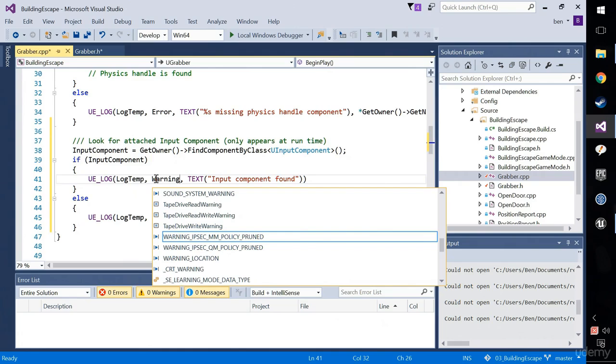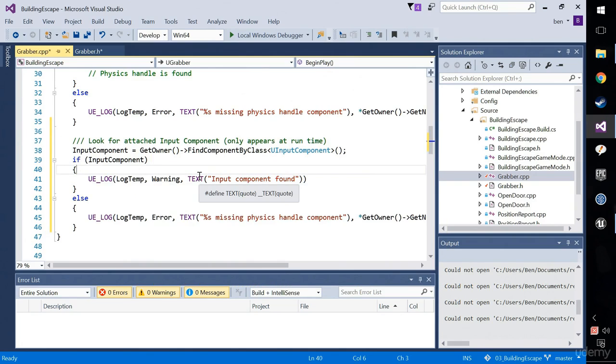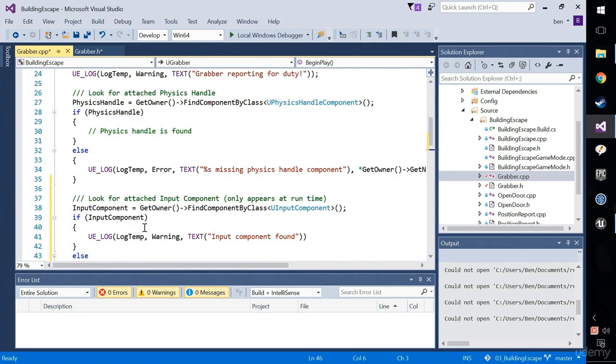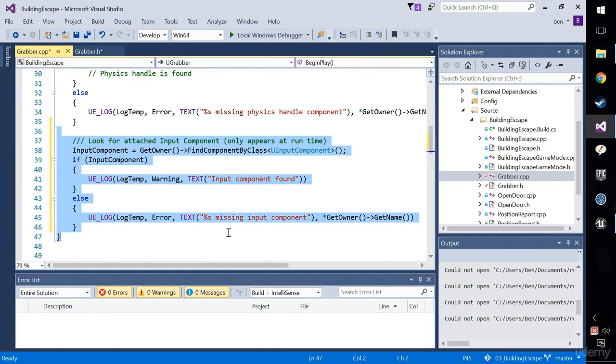We can put it as a warning just so we can see it. We'll start using other types of log at some point just to make life clearer, but this is working for now. This is reinforcing the way we're using logs. But as soon as it gets boring, don't worry, I'll change the logs on you and make it different again. So what are we missing? We're not missing the physics handle component, we're missing the input component. So that's all we need to do. It's very, very similar to what's above. It's just modified for the input component.